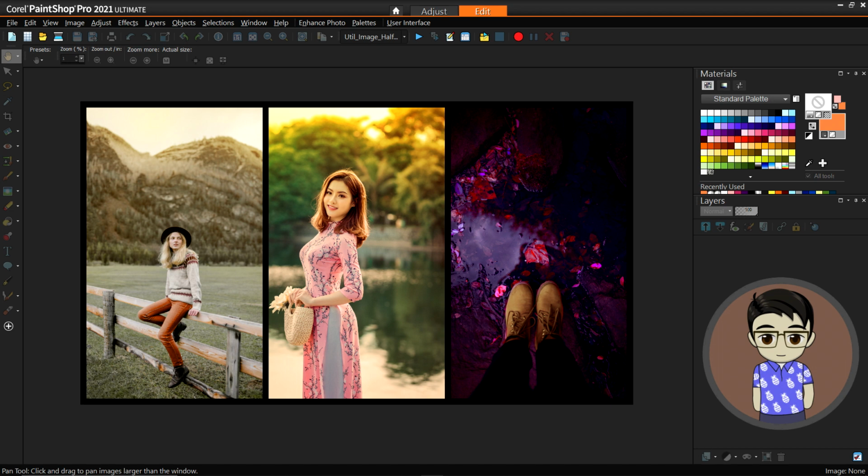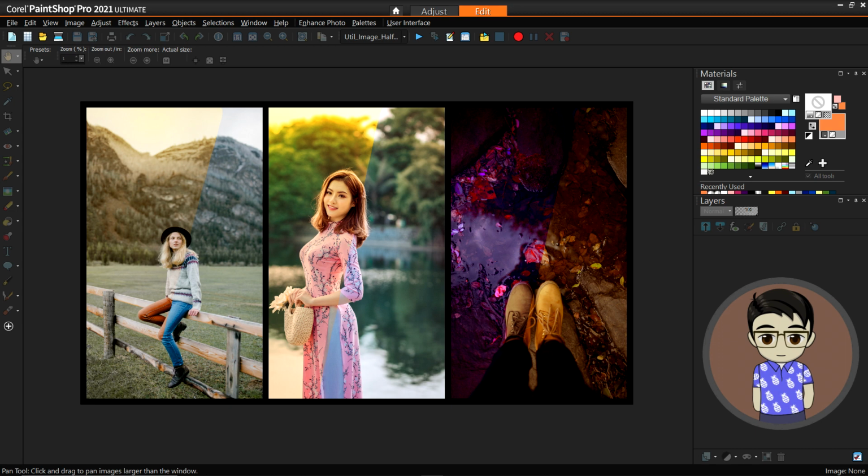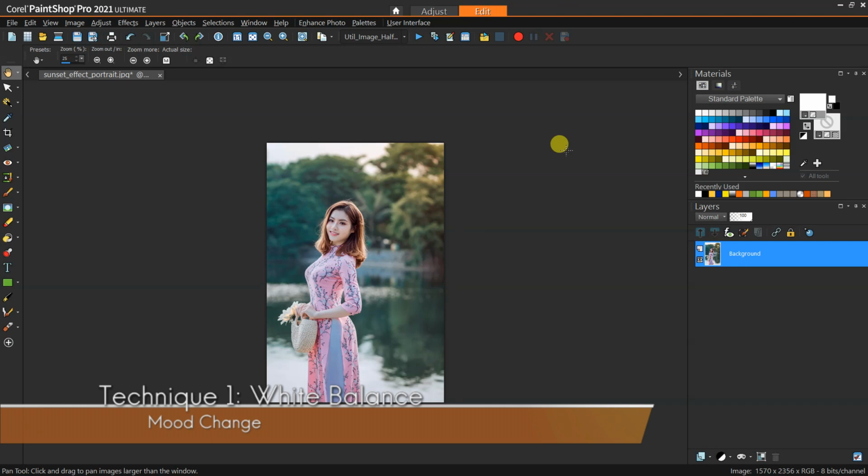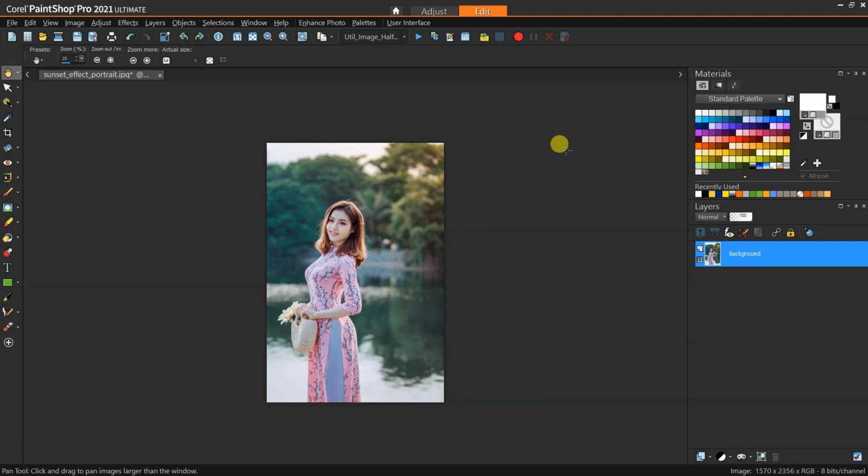There's a lot of different ways to adjust the mood of a given image, but this video is primarily going to look at the way that we can affect mood with color. So for this first technique, we're going to use this image that you see here. This first technique is going to primarily rely on white balance adjustment.